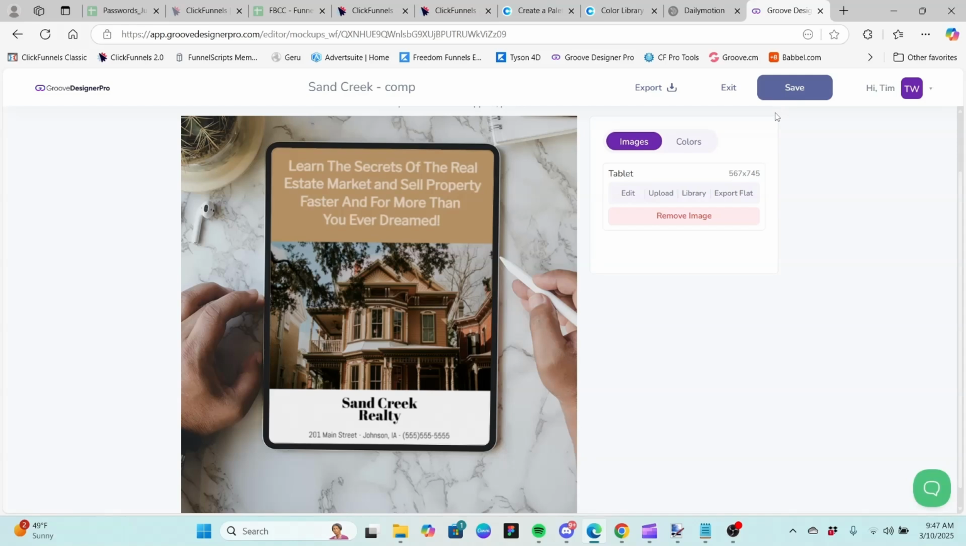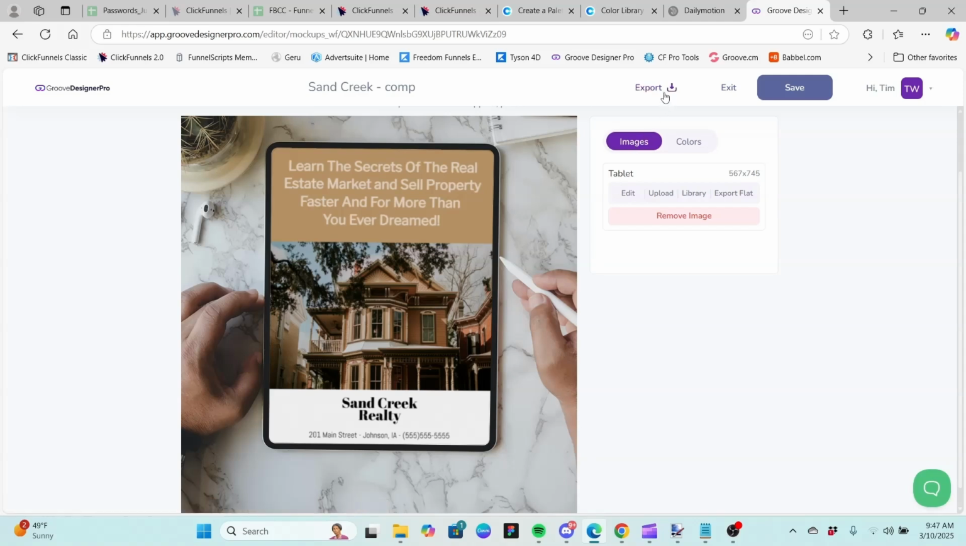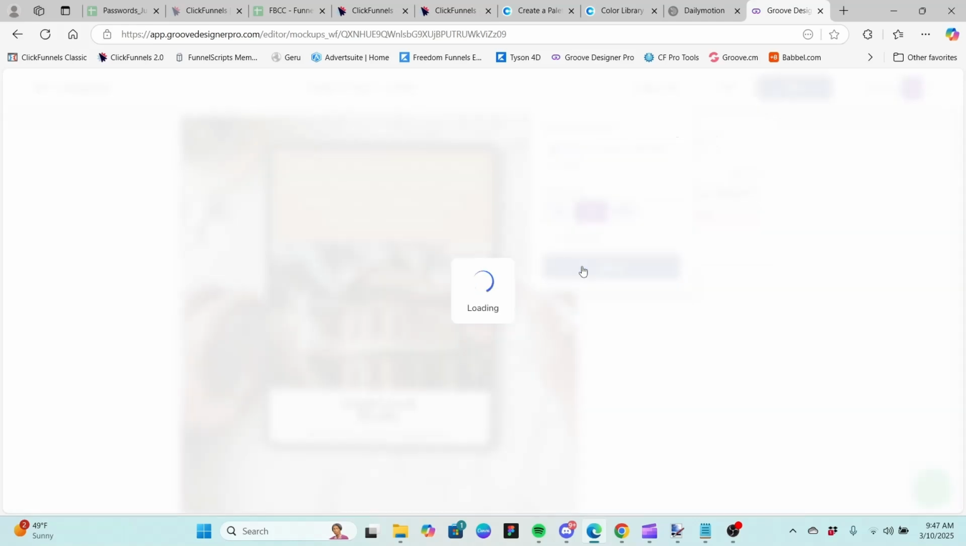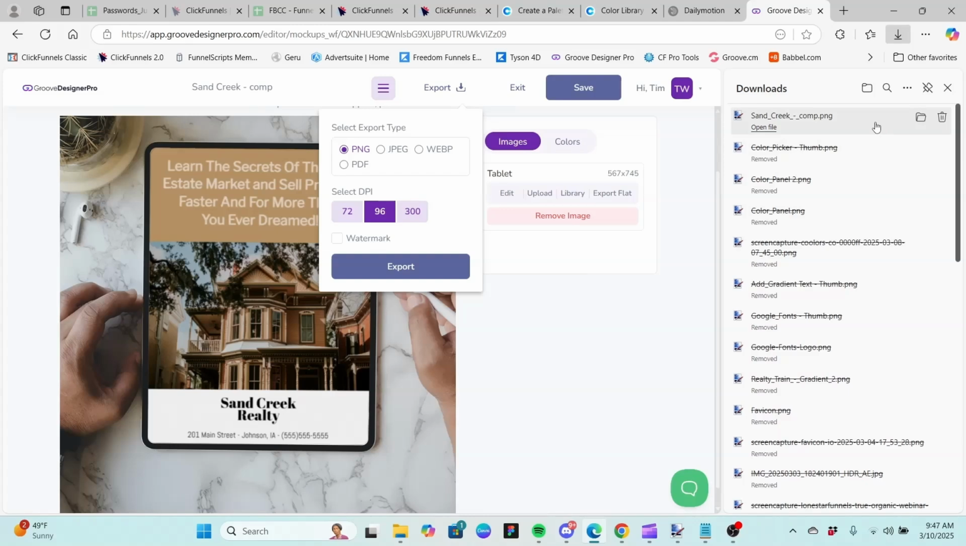Now we can do two things at this point. Let's take a look at this colors here. So the color is white. Okay, I don't think that's really doing anything much there. I'm not going to mess with it. Why jinx things? We can export it from here, or we can download it from the main panel. We'll just go ahead and export here. We're going to export it as a PNG, but as you can see, we could also export it as a PDF, a JPEG, or a WebP file. And we could select different DPIs on that. We can even put a watermark on it if we wanted, but I'd have to create the watermark, and I haven't done that. So we're just going to click on export. It'll show up in our downloads.